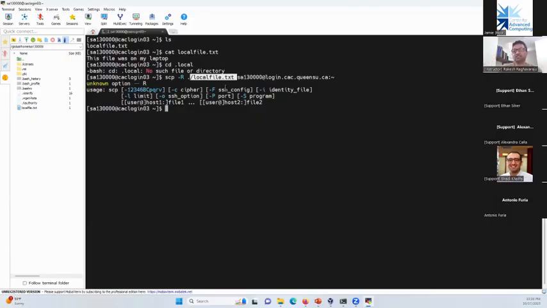The reason for that is that from the frontnet cluster, I can't reach your local machine because there is no web address for your local machine. So you have to do it the other way. You have to log out, go to your local shell, and then upload the files from there.